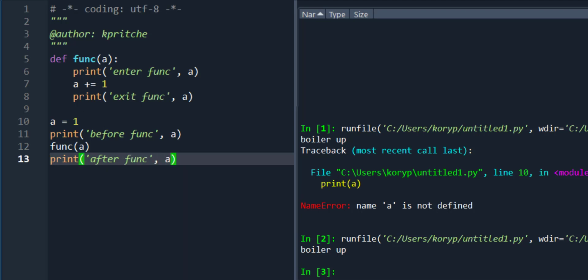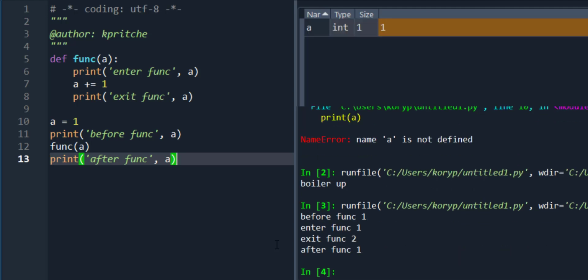Okay. So take a second to look at this code and see what you think the outcome is going to be when I run it. What is going to show up in my console? All right, let's run the code and see what happens, and then we'll break down the process of what happened in this code. Okay, so my code printed before the function, enter the function, exit the function, and after the function.